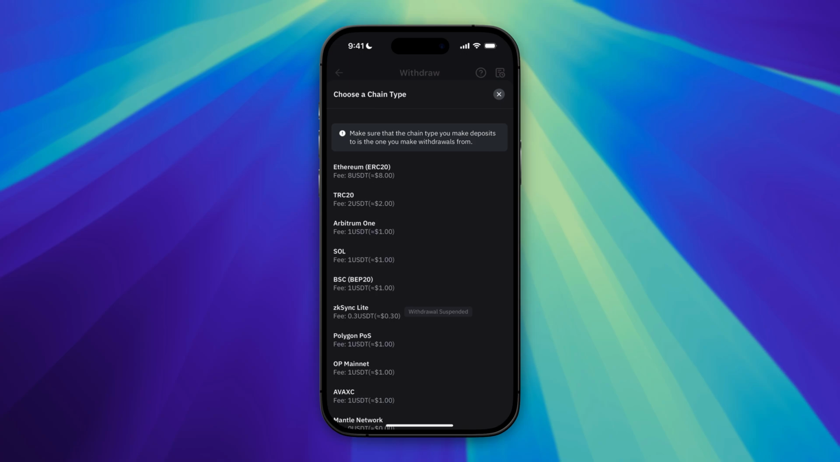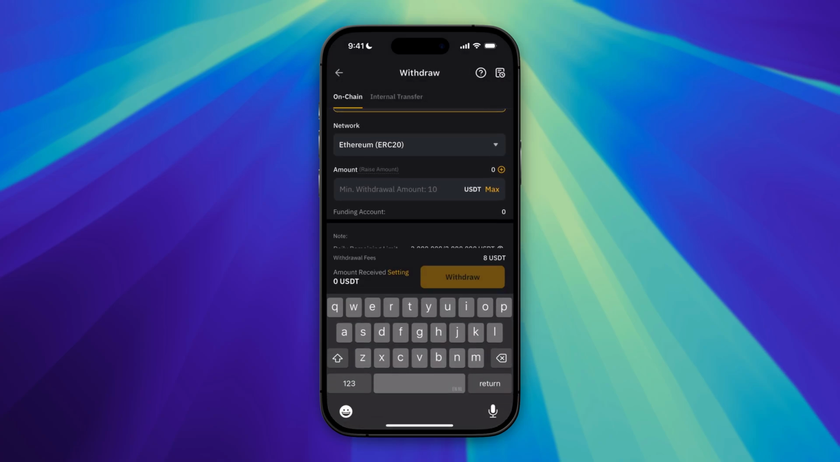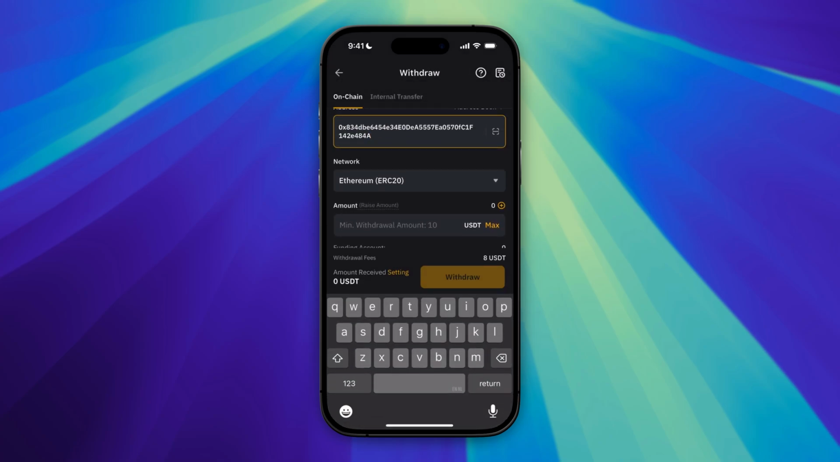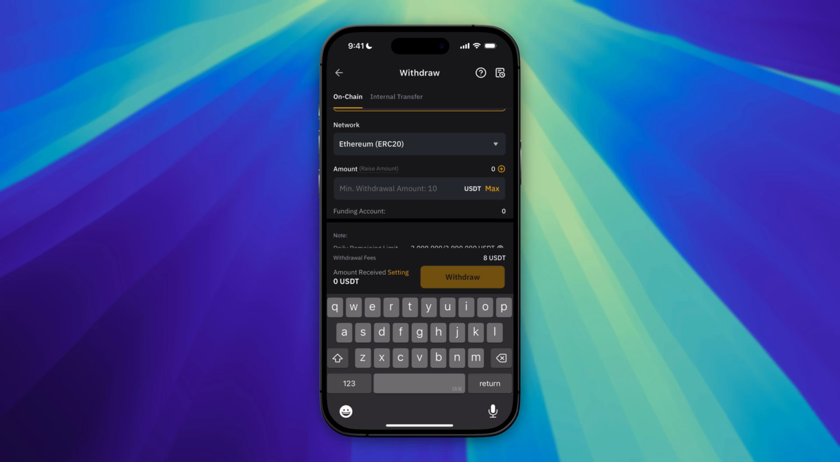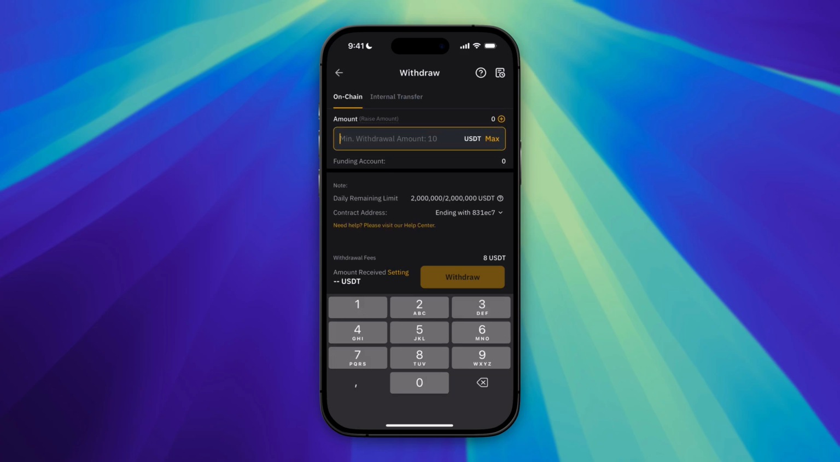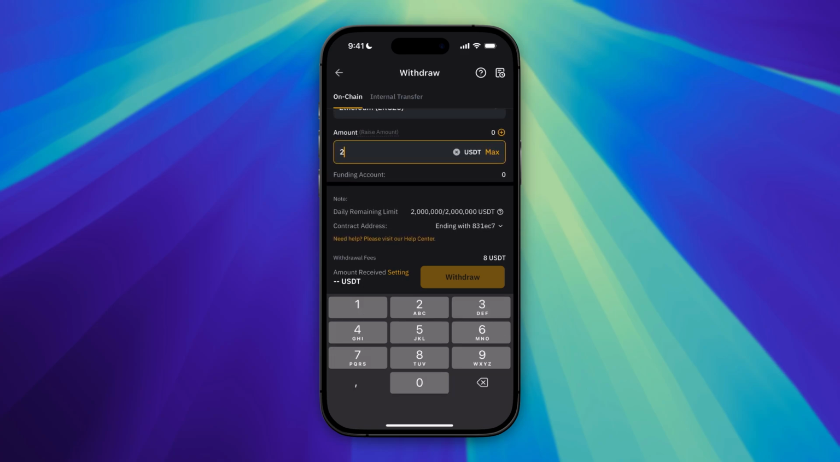So I'm just going with my Ethereum to show you what I mean. And indeed the fees will be high, but of course you can change it in here, but then also make sure that you change it on your Trust Wallet. So that is done right now. So now we can enter the amount that we want to send. So let's say something like 2.